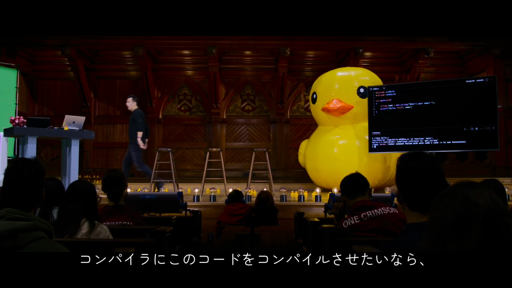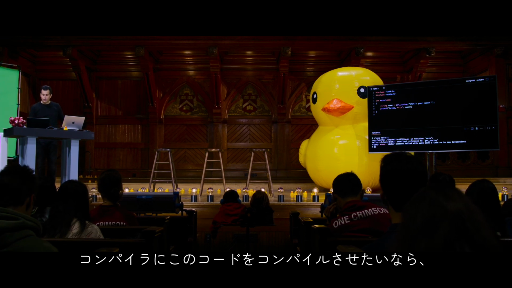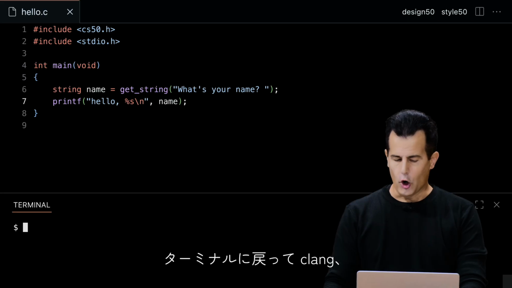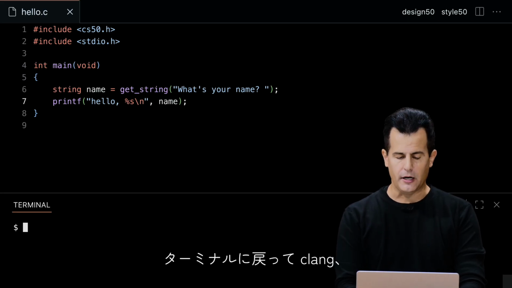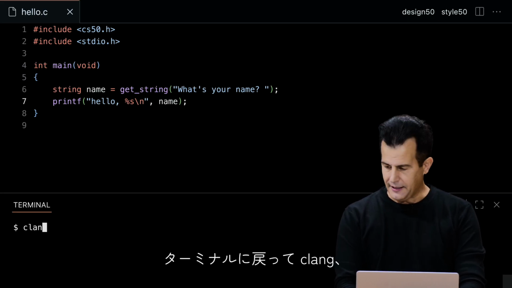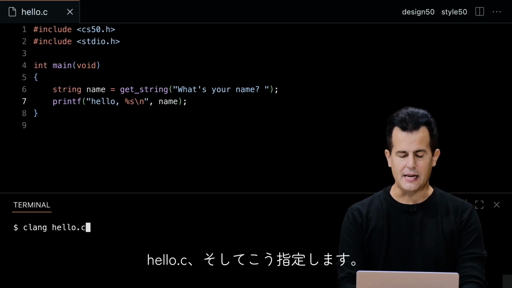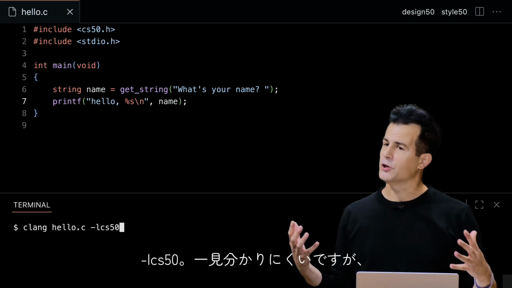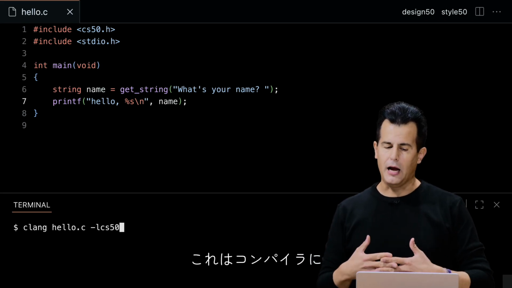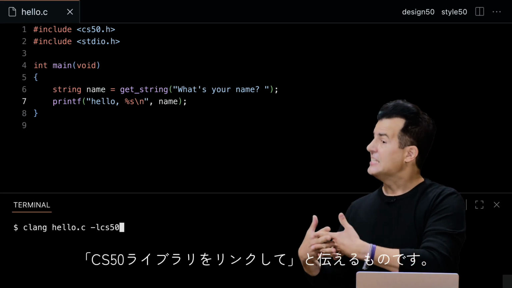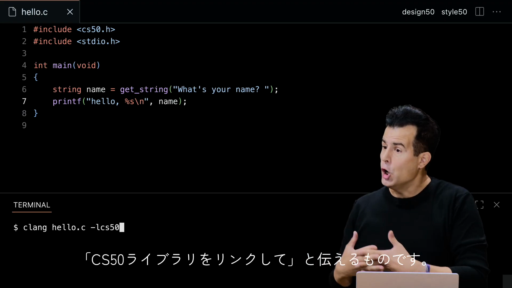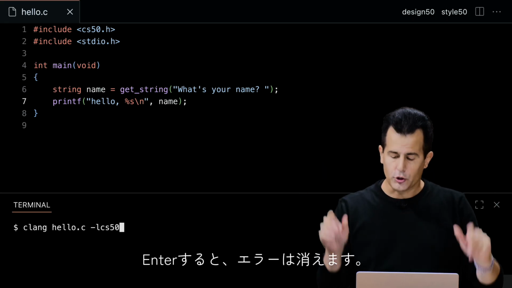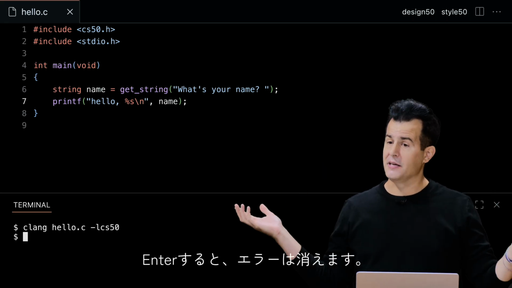Technically, if I want the compiler to compile this code for me, what I'm actually going to have to do is this. Let me go back to my terminal window here, and I'm going to say clang hello.c, but I'm then going to specify -lcs50, which is cryptic at first glance, but this is telling the compiler to link in the CS50 library so that it knows what the zeros and ones are that belong to the getString function. Long story short, if I hit enter now, the error message has gone away.